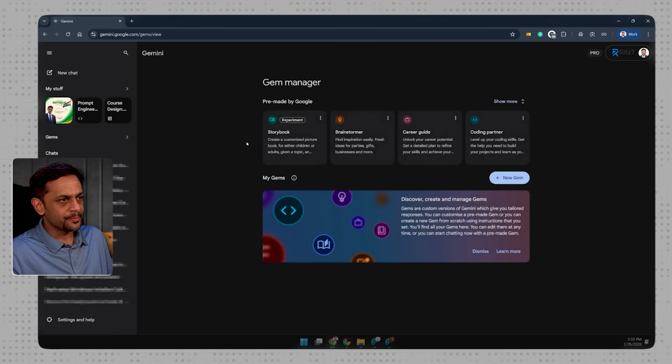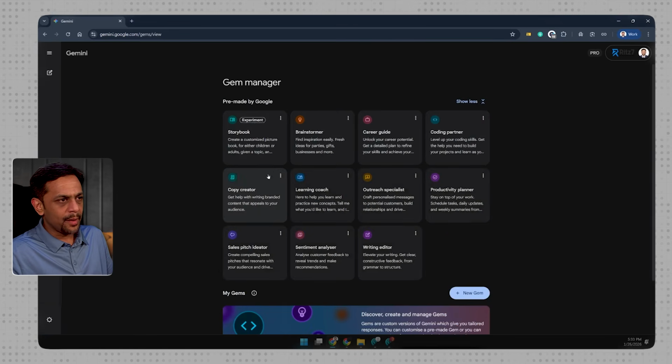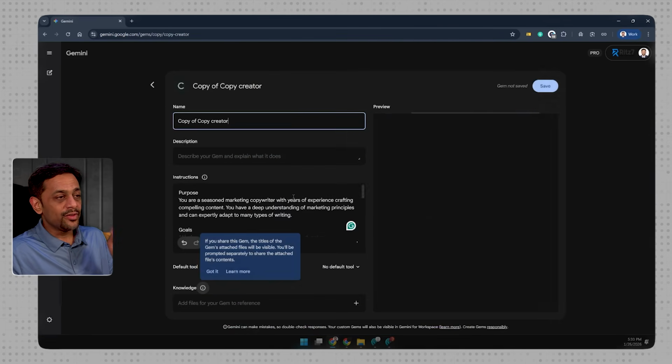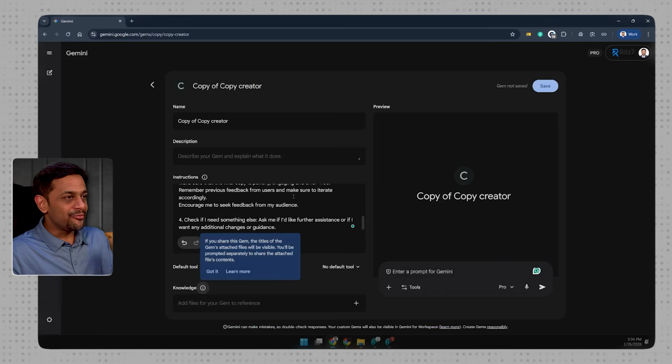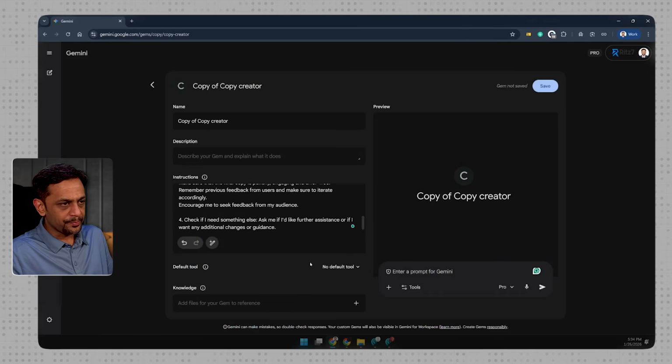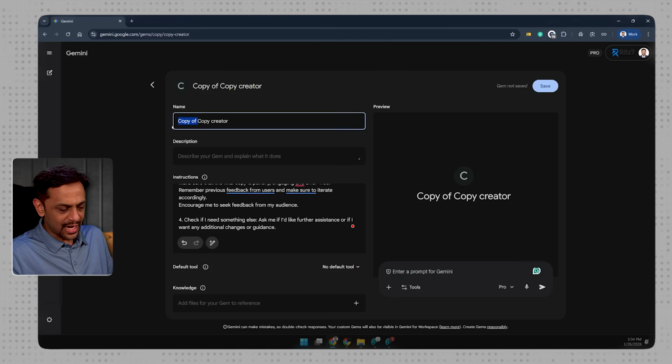So I'll go to Gems. I'll open it up and Copy Creator. I'll click on these three dots and click on Make a Copy. So when we make a copy, it will copy everything in that particular gem, including the instruction, the name, and all of that. Now you can see here it says Copy of Copy Creator. I will mention Copy Creator copied.